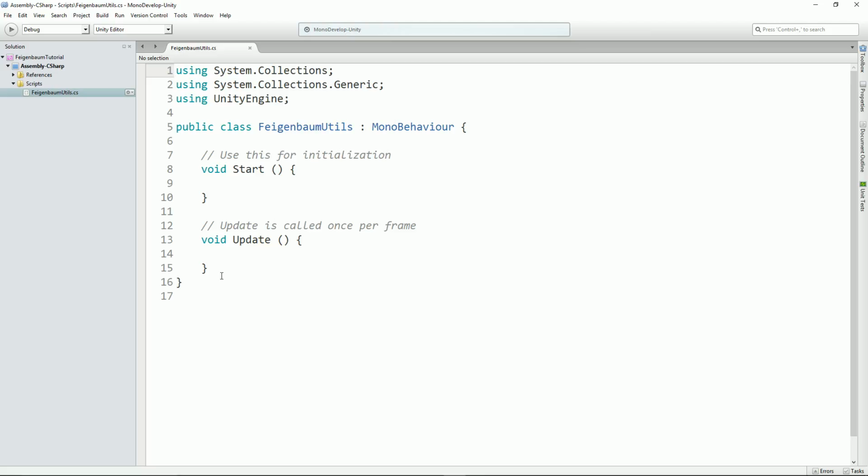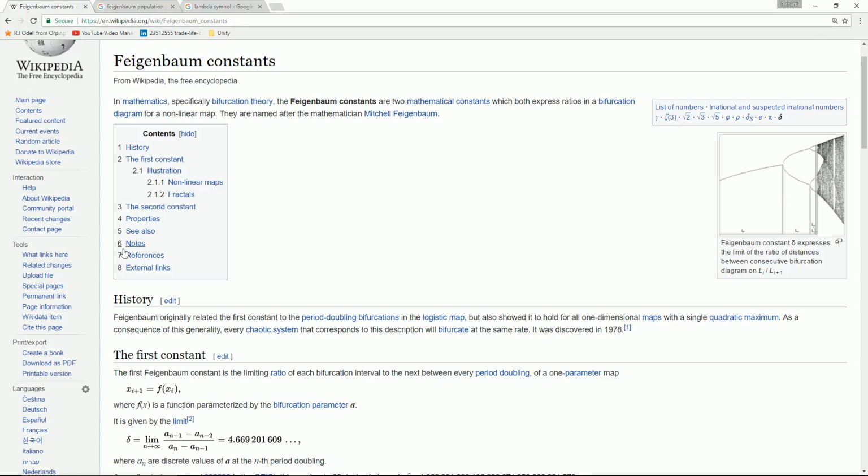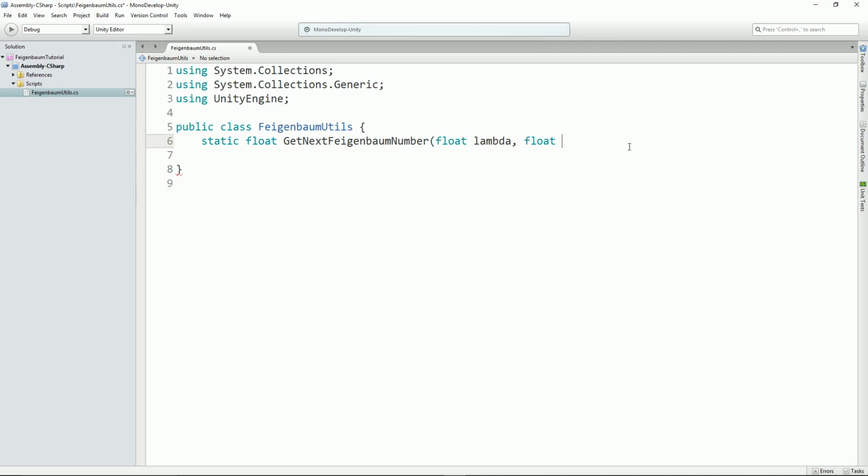Right. So we don't need Start or Update. We don't need MonoBehaviour. We just want this to be a Feigenbaum util. So let's have a couple of static methods. First of all, static float GetNextFeigenbaumNumber, and we're going to want a lambda and a float. I think that value, the x, is meant to be a population. So let's just call it float x to keep it consistent.